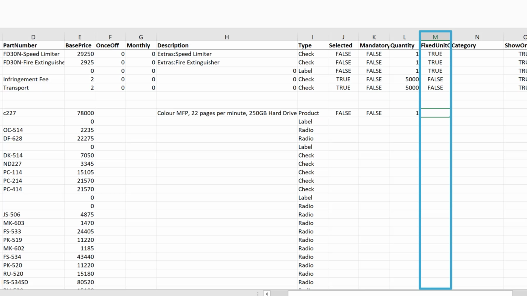Show on quote, if true, will show the item in the quote template. Category is the group to which we wish to assign this product and only applies to the main level 1 product.